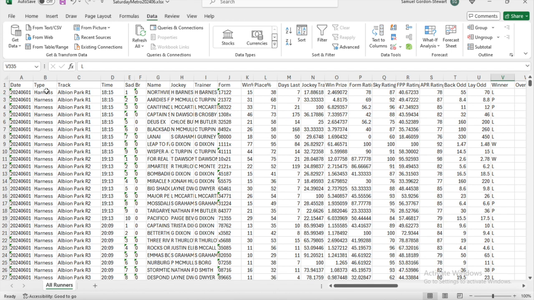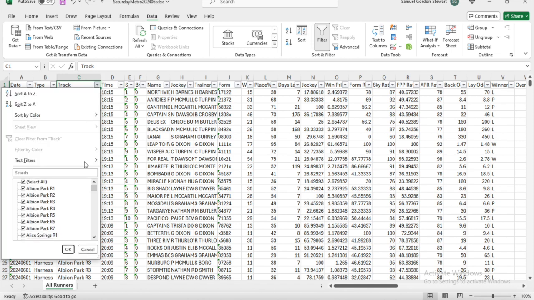So what we're going to do instead, we're going to filter this by track. So let's select everything there, and let's just go through here and see which races, which meetings are of interest. So Belmont is a Metro track, Metro Perth, so we want Belmont.